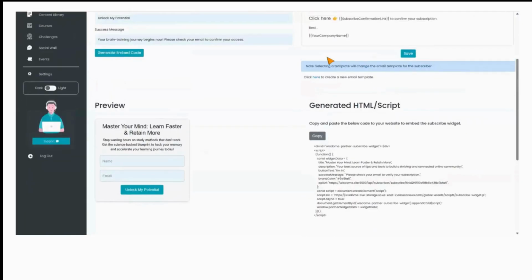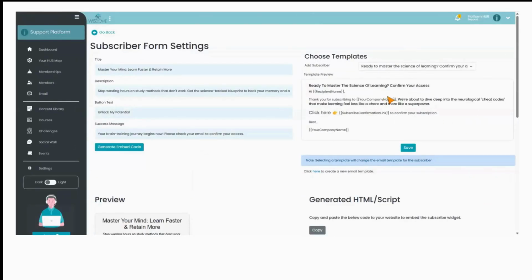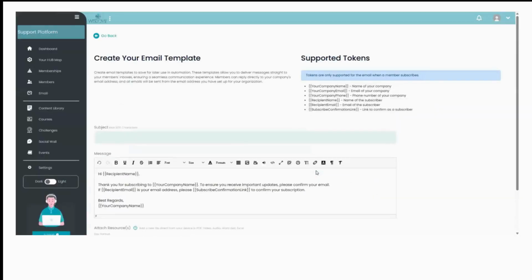Now, I'd like to change this email a bit. So let's say we're changing it to, okay, one second. All we have to do is click on this area right here. It says click here to create a new email template. So we'll do just that.